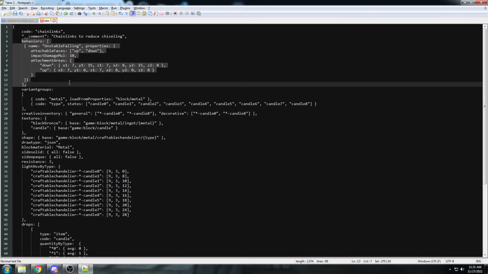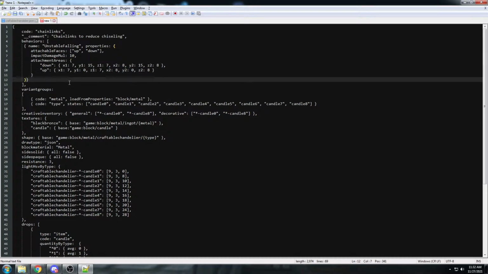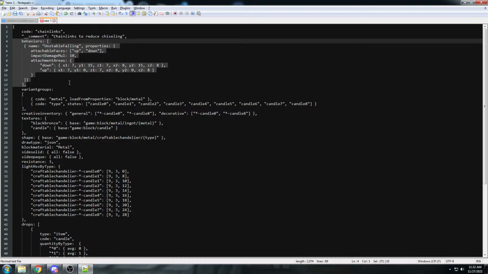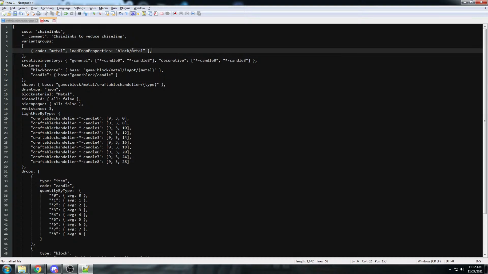Unless we have attachable faces up and down. That might... Well, for now, I'm going to get rid of them. We might revisit that. Okay, so variant groups, metal, load from properties, block metal. Okay, which would make a chain link in every kind of metal. But I don't really think we need one in every metal.